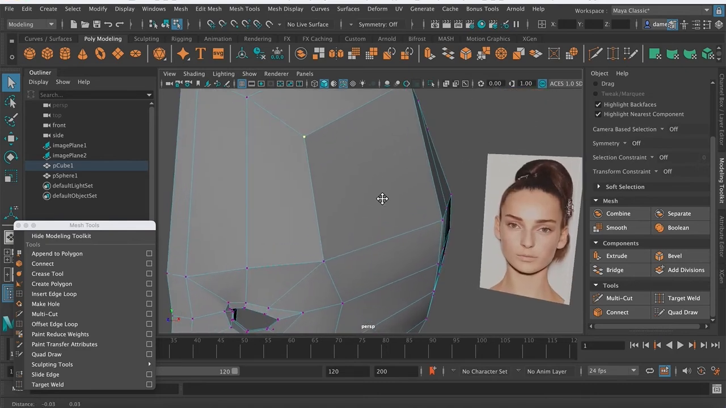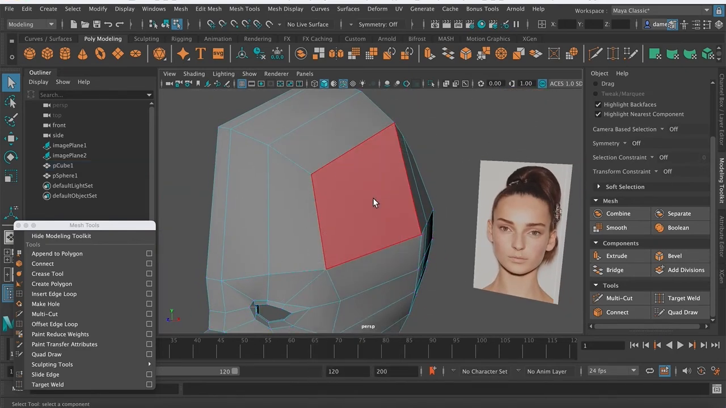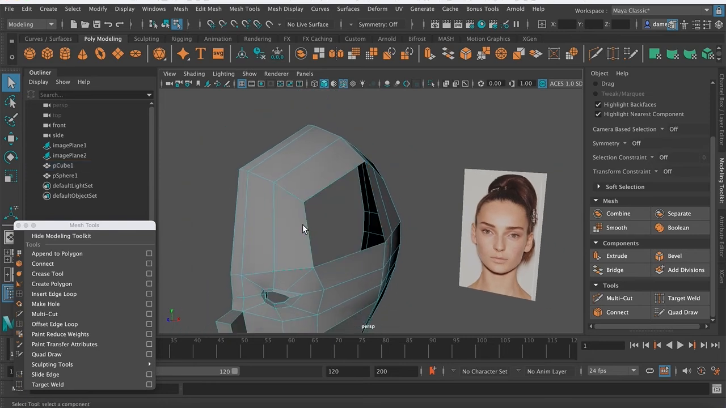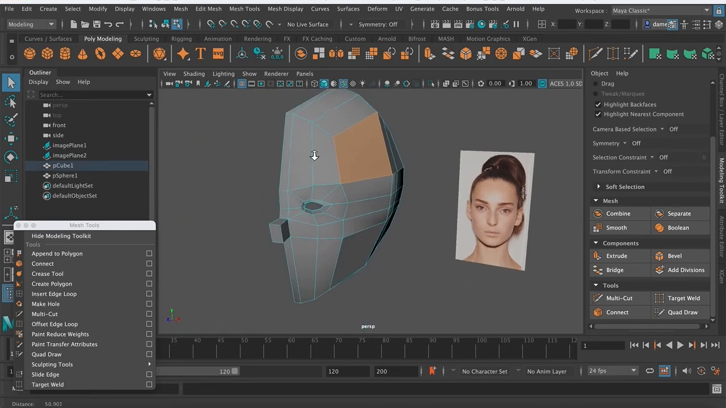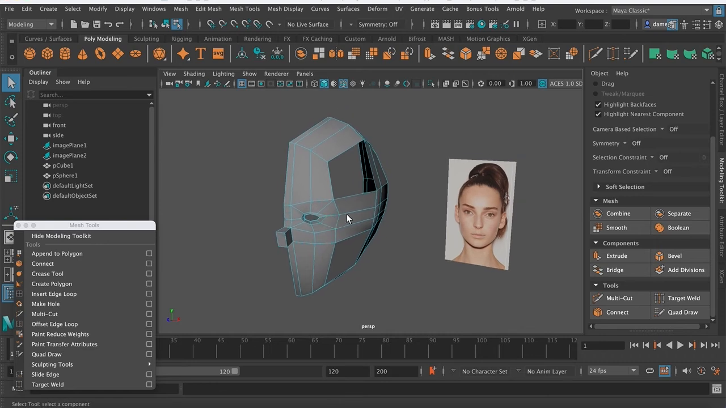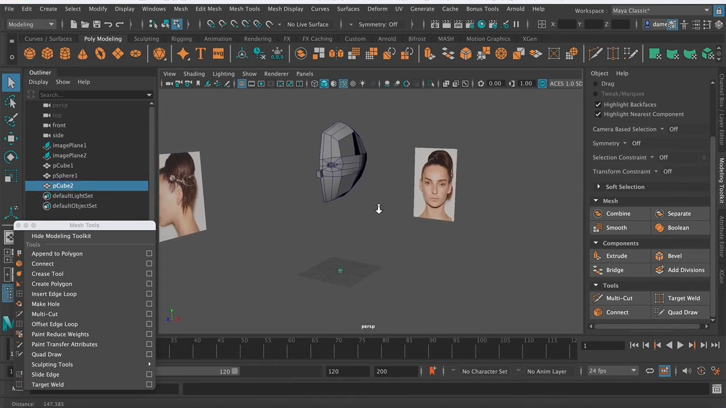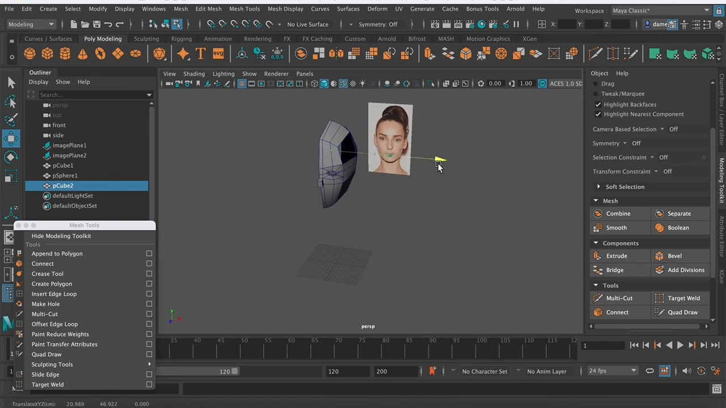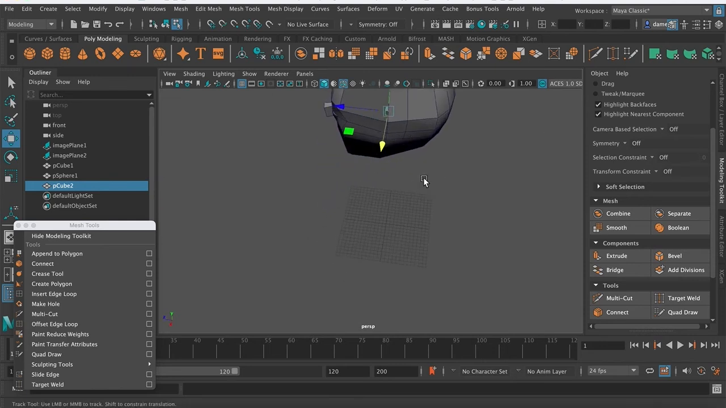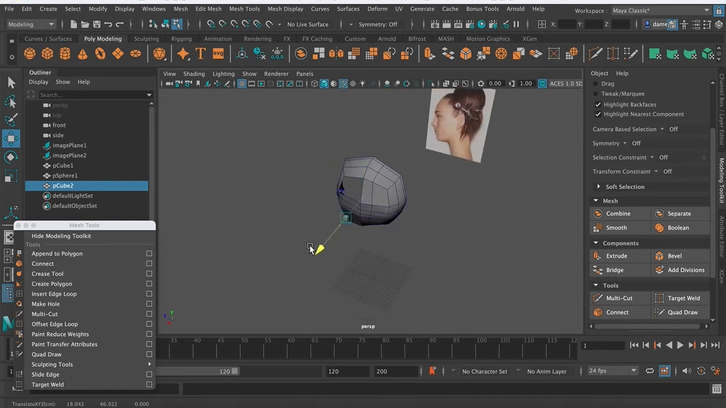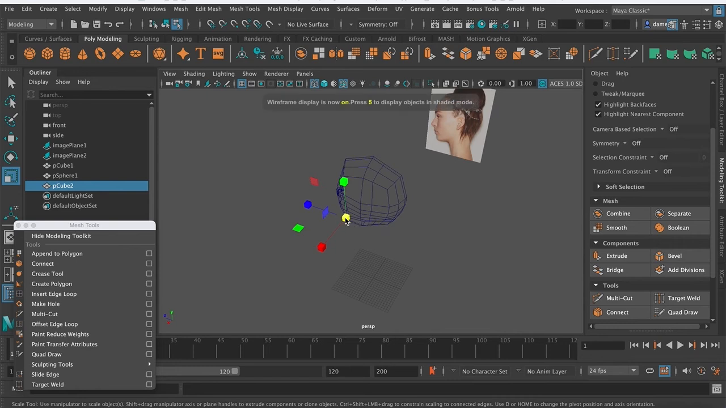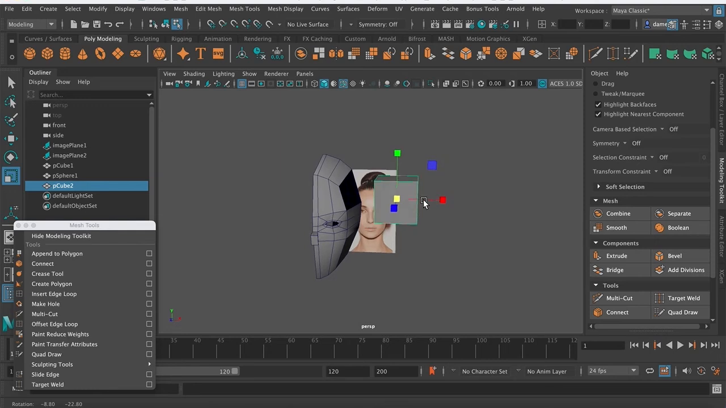One last thing I want to show here before wrapping up this tutorial is I'll just delete this face right here. Let's say that we have a cube that I want to combine with this head right here. And I've got just a simple cube. And I want to combine it to this head.